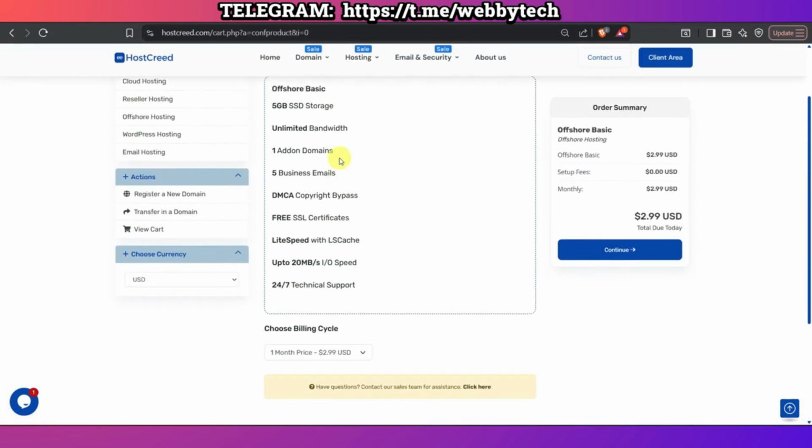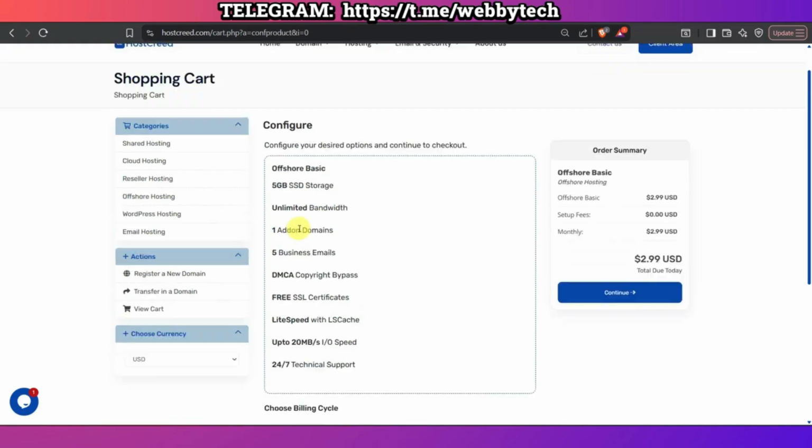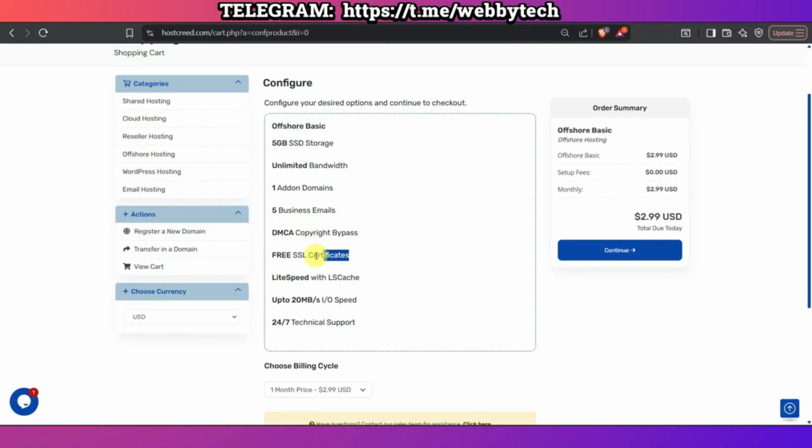From this page, you can see I have a breakdown of the plan that I just selected, and you can see the storage space that I have here is the 5 gig. I have unlimited bandwidth. I have the opportunity to use this hosting for another domain, right? So, and I have an opportunity to create up to 5 email accounts. That's really very interesting. And right here, I have a free SSL certificate from HostGrid.